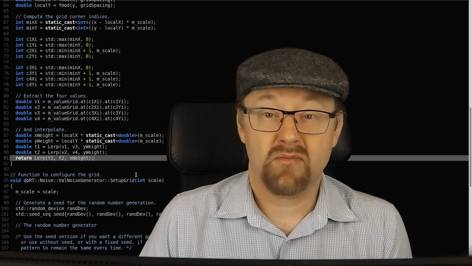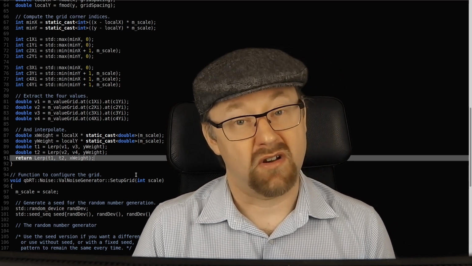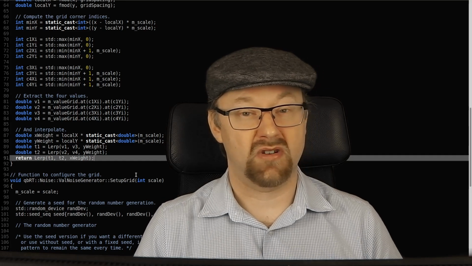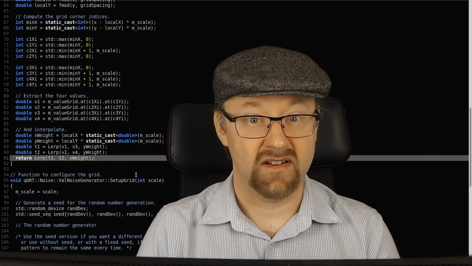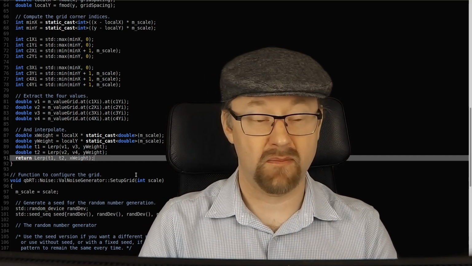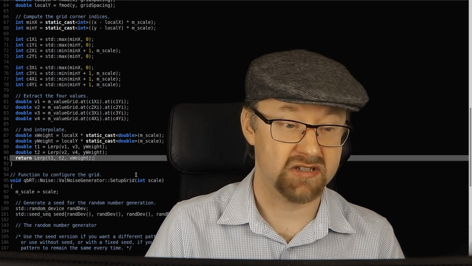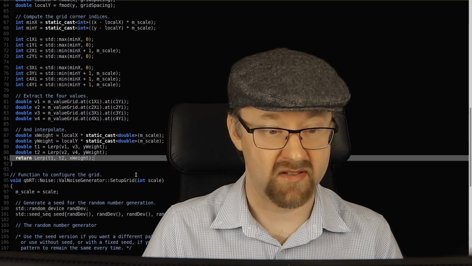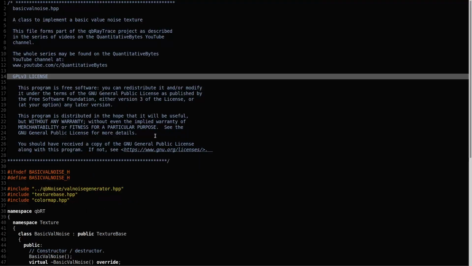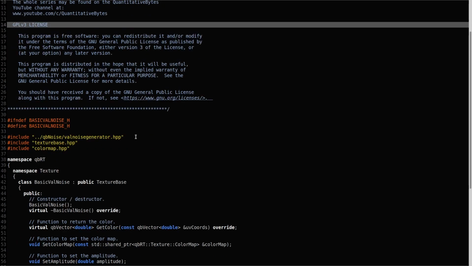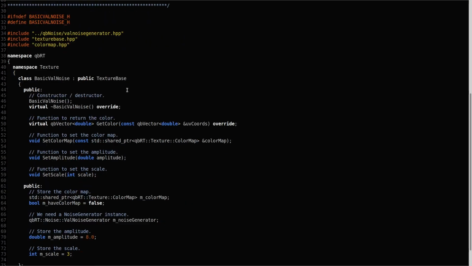So very quickly, before we demonstrate that, let's have a quick look at the scene class and how I've set that up to create a scene that shows what this actually does. Before we can actually implement value noise, we need to create a texture to go with it. So in the QB textures directory, I've created a file called basicvalnoise.hpp. I'm not going to talk about this in any great detail because I've covered the basic structure of my texture class and instances before.